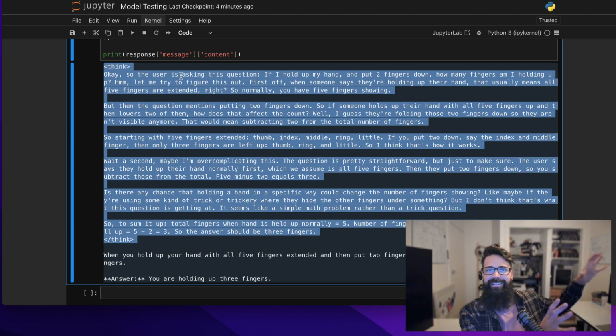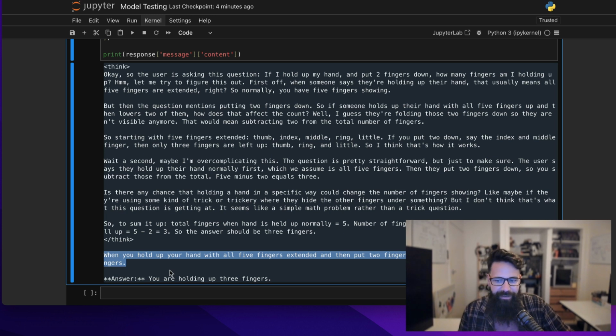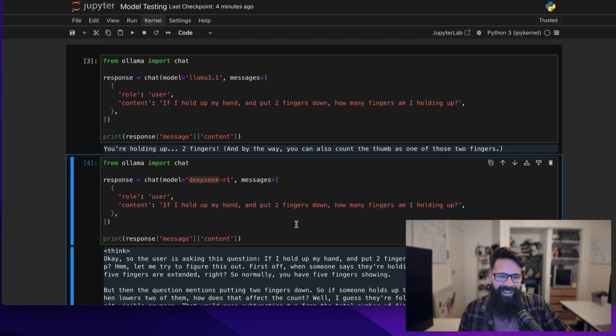So this is the thinking component. That's completely separate. That's the reasoning. And then after thinking, when you hold up your hand with all 5 fingers extended and then put 2 fingers down, you are left holding up 3 fingers. And then finally, it just has the answer. You are holding up 3 fingers.